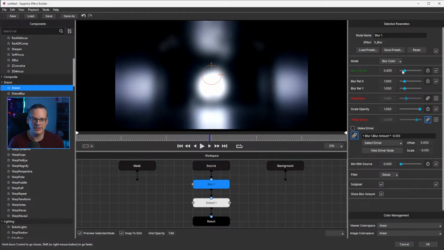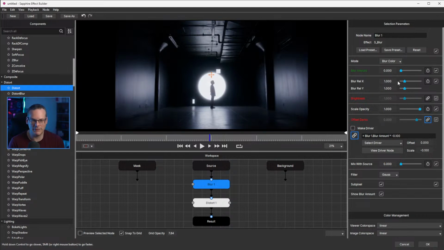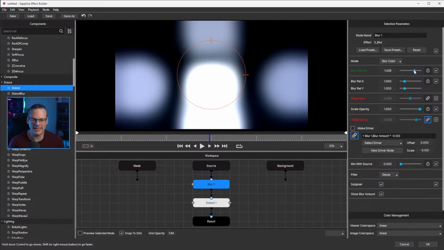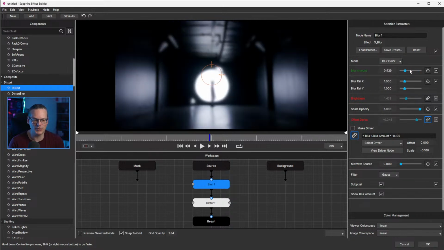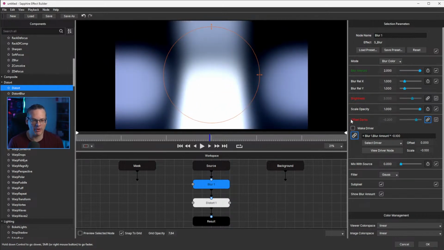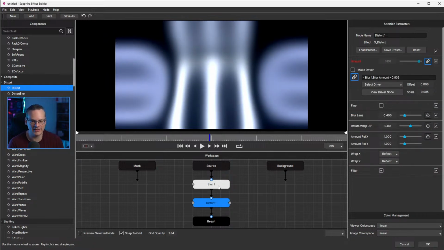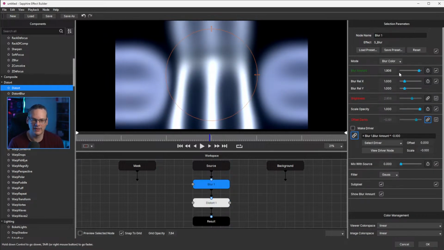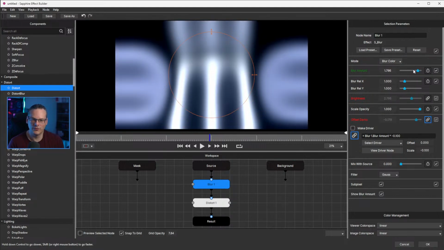And so now you can see I'm driving, hang on a sec, let's turn off preview selected node, and you should be able to see now I'm driving my blur and my distortion and my brightness and my offsets all with the same single thing here. Let's come in and turn this up. Very nice.